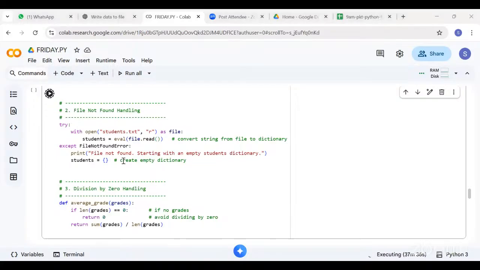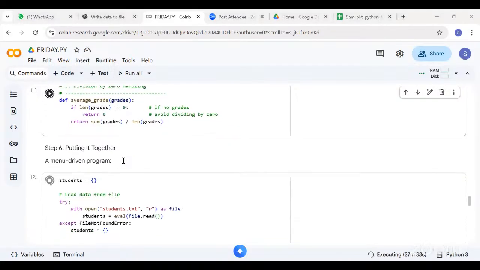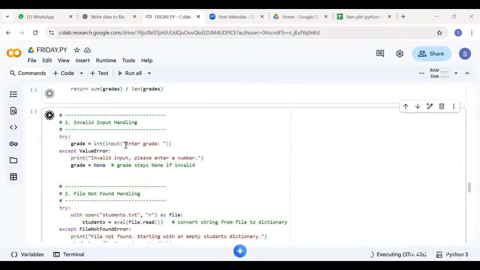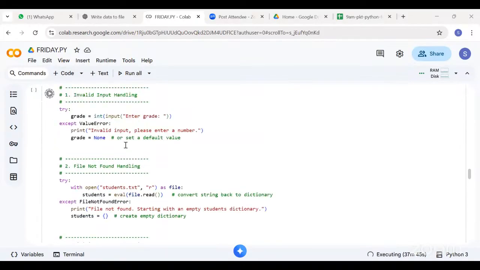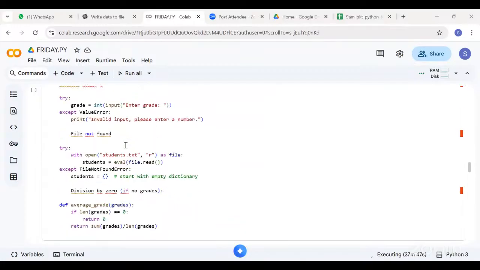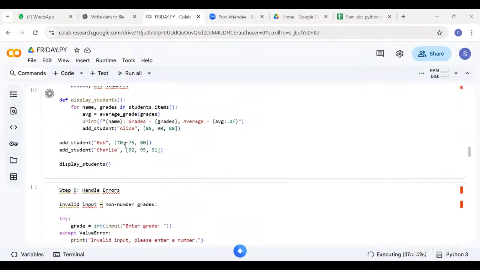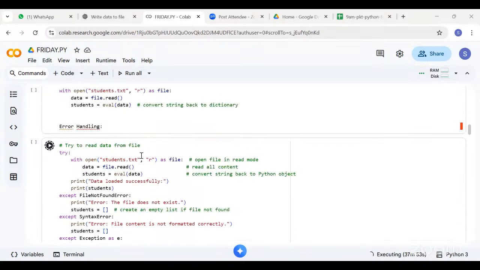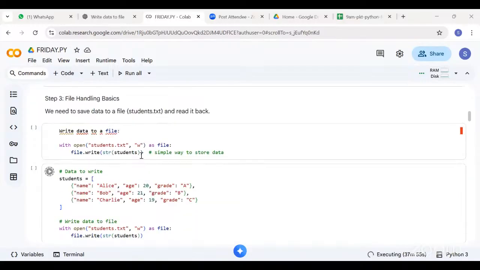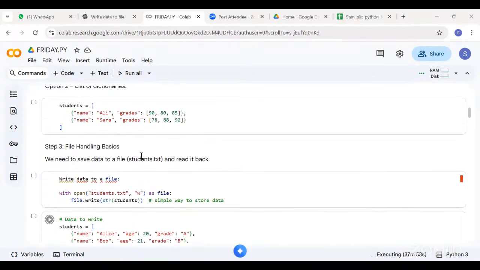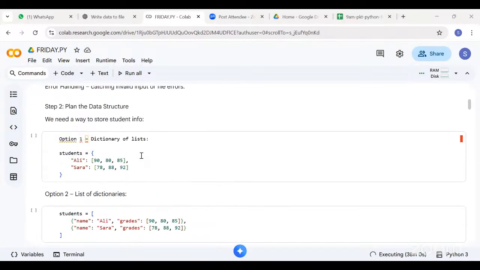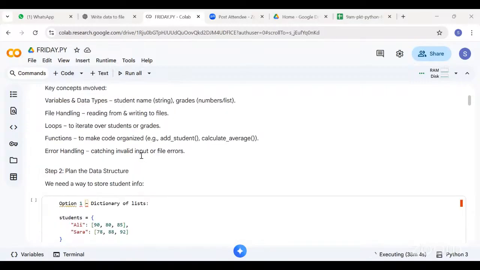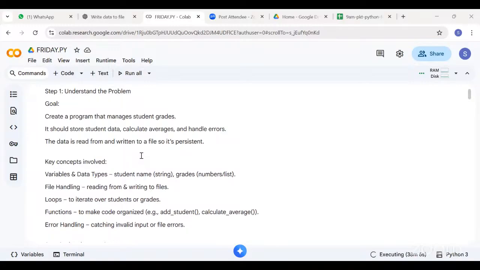So students, till now I have just put a light in front of you about file not found, invalid input, file handling, then handle errors, functions to organize code, try to read data from file, and the next, file handling basics, plan the data structure, and on the top of the list there was understand the problem.